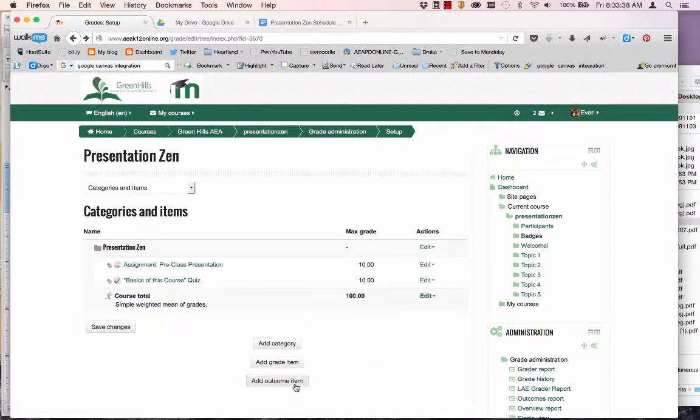And then finally, an advanced feature of Moodle is that it connects to outcomes as well. We're going to take a look at that, but a lot of learning management systems will connect to specific outcomes or standards that you've set up, and then you can do standard-based grading that way.